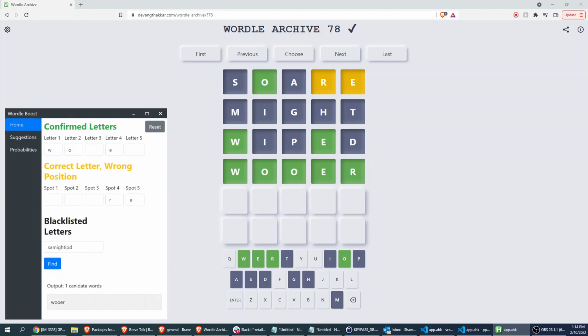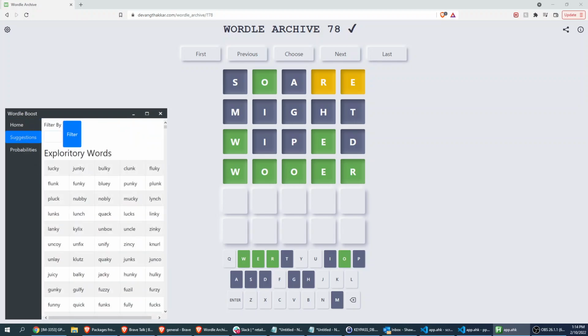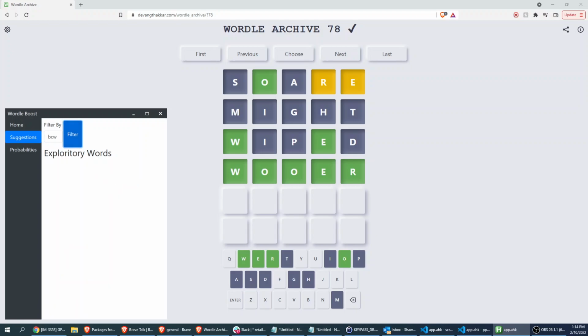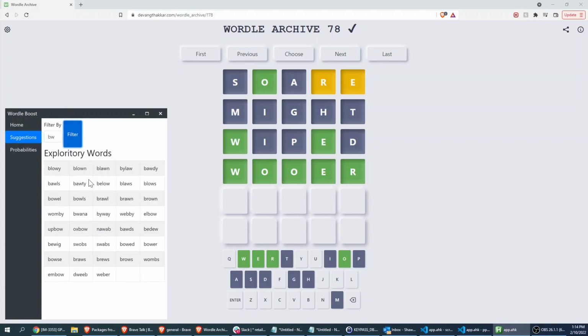Obviously, you've got your home tab for the main stuff that you do. Suggestions is going to help you with some other good guessing words, and you can filter those down by, like, if you're in a situation where you're like, I really need to figure out if it has a B, or does it have a C or a W, like we did before. And I guess there's no words with those three characters, but we can figure out if there's a B or a W.